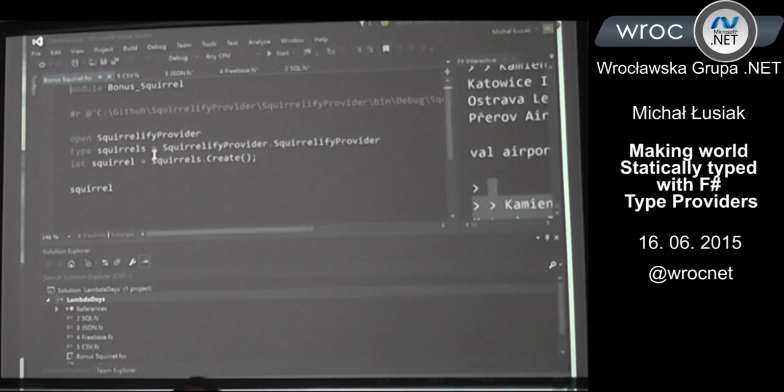The type provider that does nothing but draws squirrels in the IntelliSense window. So basically when you press dot, you get another drawing of squirrel. So my point is, if people spend their time doing something like that, it cannot be hard to write them, right?